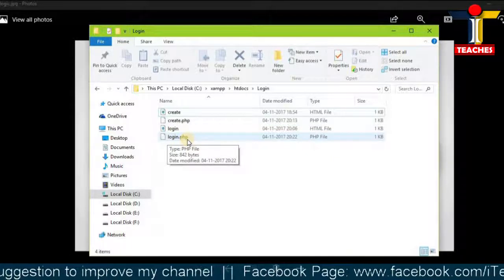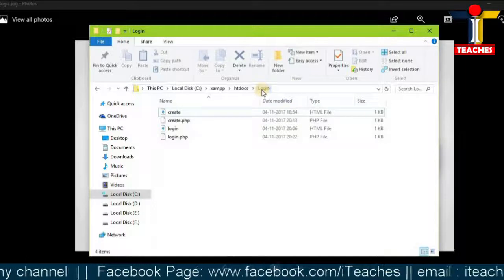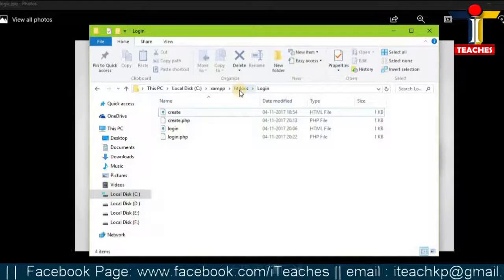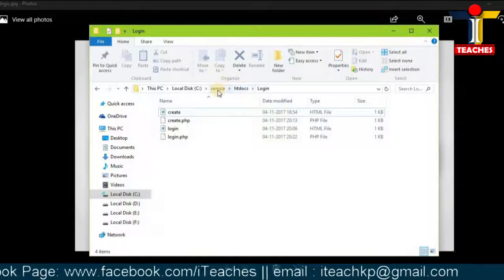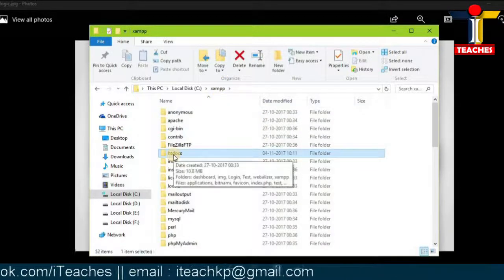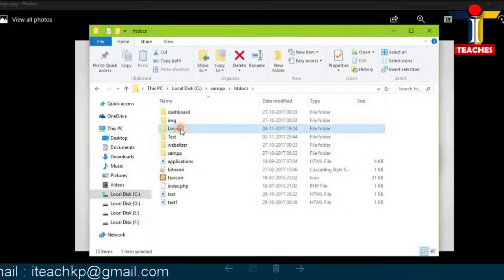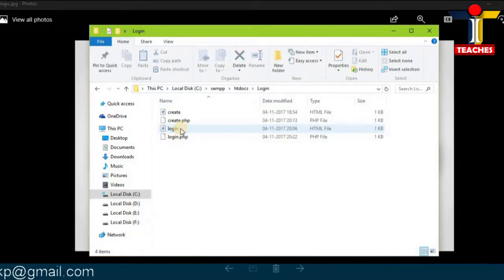I have saved these inside a folder called login, which is inside htdocs, and which is again inside XAMPP. XAMPP is my suite, and inside it I have to save all these files inside htdocs. Inside htdocs I have created a separate folder so that it can be separated from my remaining projects. So inside this login folder I have these 4 files.